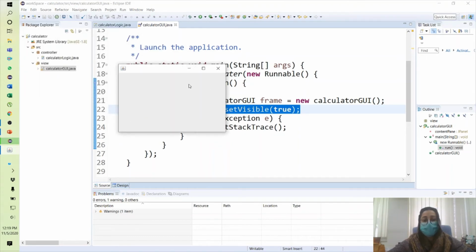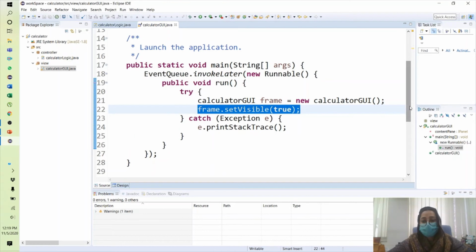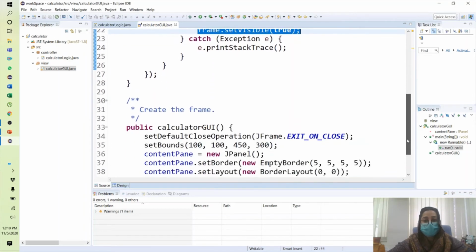This empty form, because right now we haven't designed anything on this GUI, and this GUI is not linked to this calculator logic class as well. So right now this is giving me a simple empty form. Okay, so let's close it, and let's see what else it's doing.